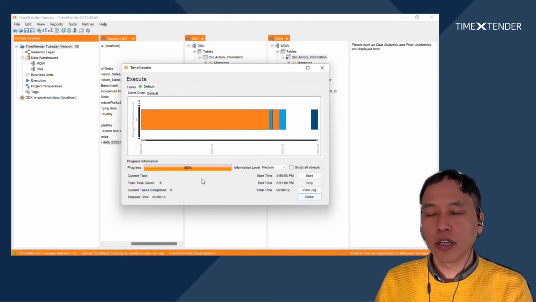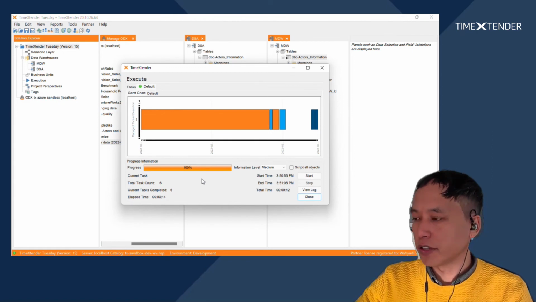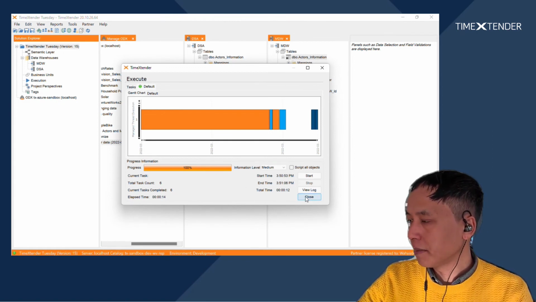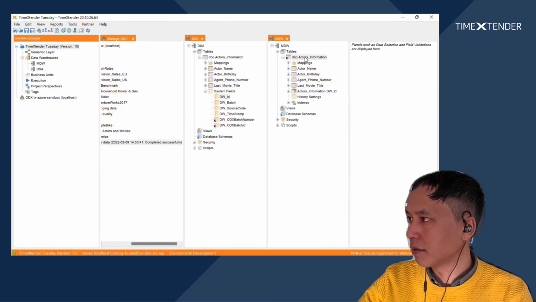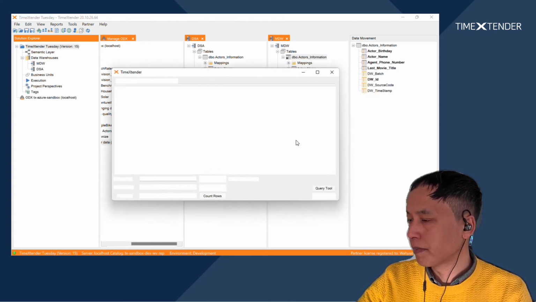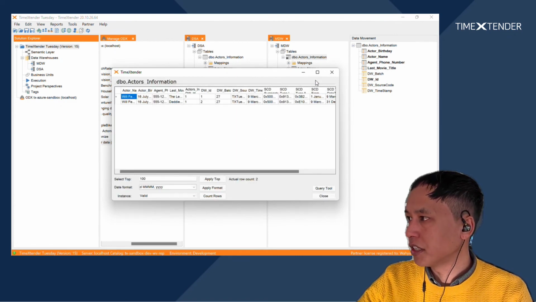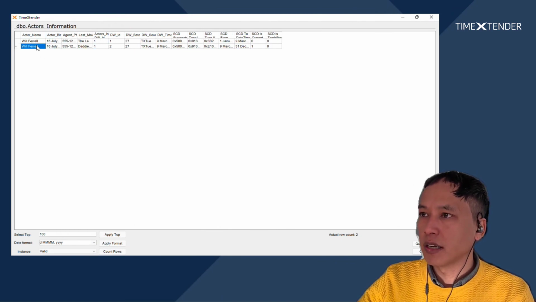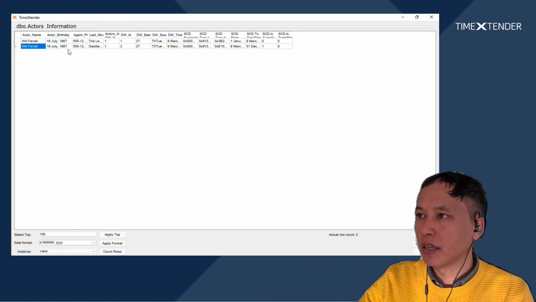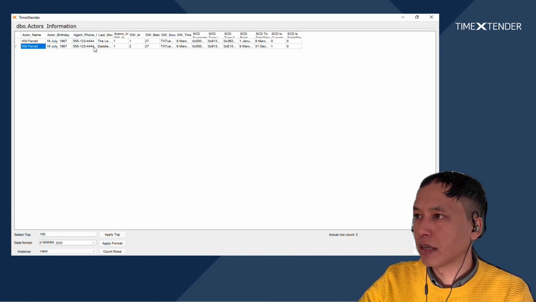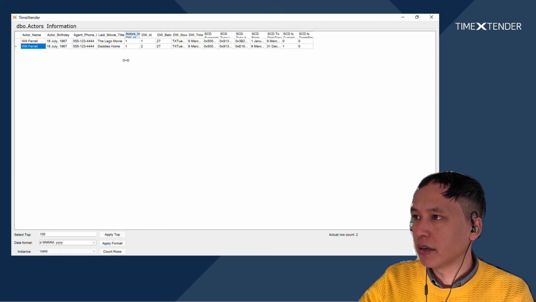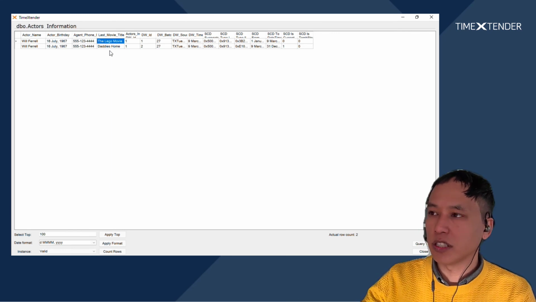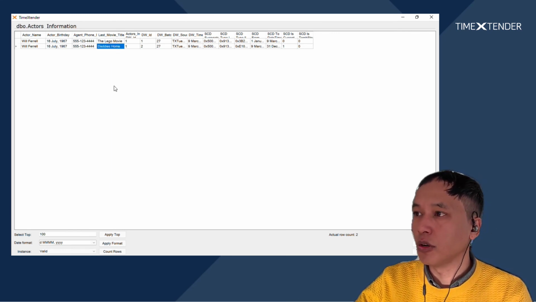And important is also that we are going to look at some date fields. So this one is done, and we're going to look at the actors information table. So we do a preview, and now we are seeing two rows in it. As I was telling, the actor's name is the same. This is also the same. The new phone number, and here we can see the last movie title. One is the Lego Movie that was in the source system before, and the newly added last movie title is Daddy's Home.